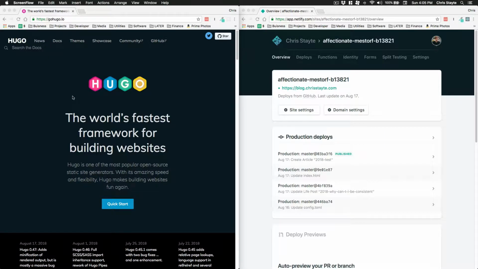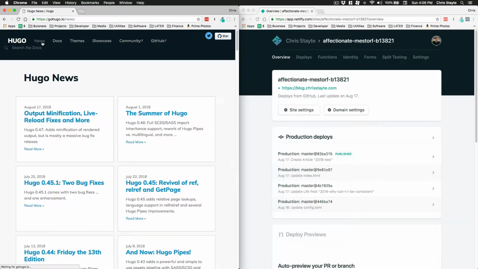All right, so you can see here I have on the left-hand side Hugo's website, and on the right-hand side I have my Netlify domain interface where I can manage the website. If you guys have been watching all of the previous videos, you should be familiar with this. Over here on the left, I'm going to go to Hugo's website and click on News. This News tab is typically where they post all of their updates, bug fixes, and releases. You can see that the most recent one as of today was August 17th, 2018.